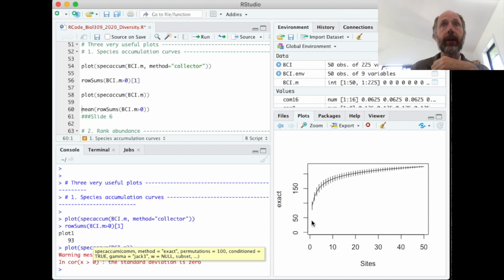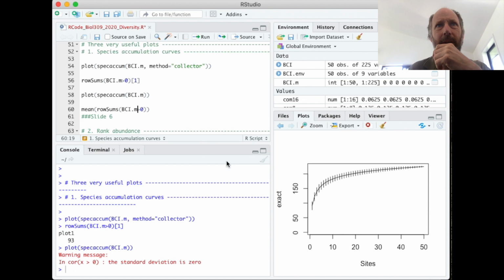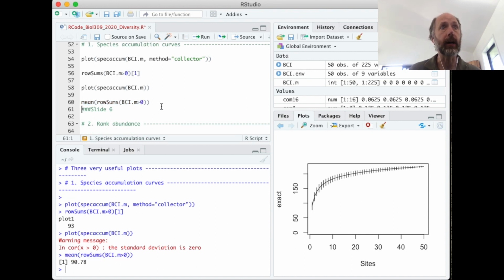And what you can see then is it smooths it out, and we find that on average, we get, again, something just under 100. And that would actually be the mean of the row sums of the presence-absence matrix. So if you look at that, it's about 90.78 would be where that line starts. But both the collector's curve and the species accumulation curve are going to end at the same spot. They're always going to end at 225 species because that's the number that are in our data set.